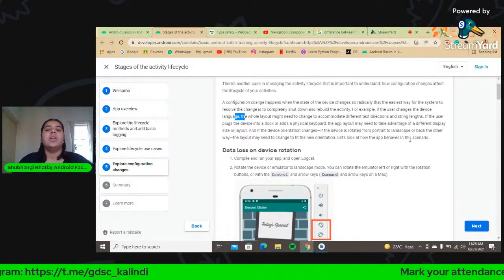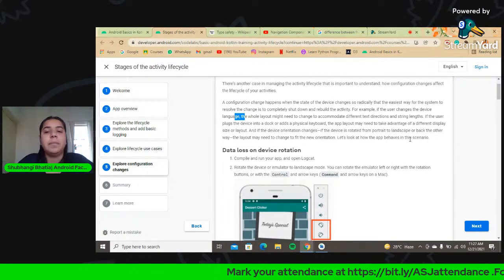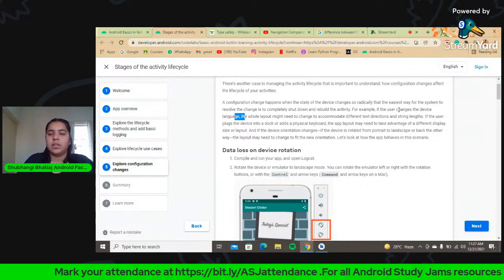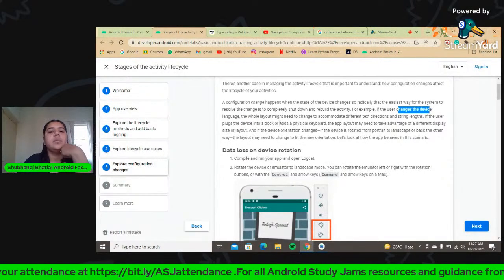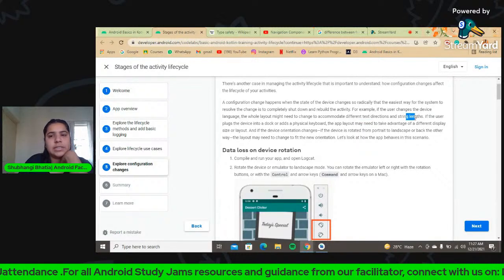So in case that happens, our app also closes completely. So if the user changes the device language, the whole layout might need to change to accommodate different text directions and string lengths.